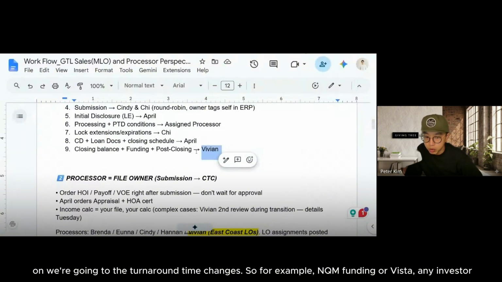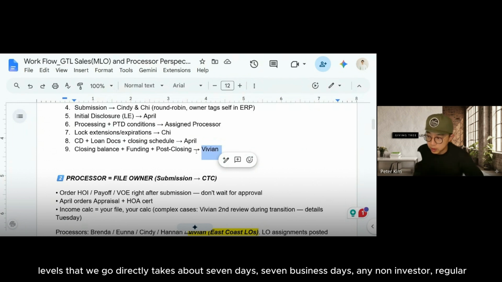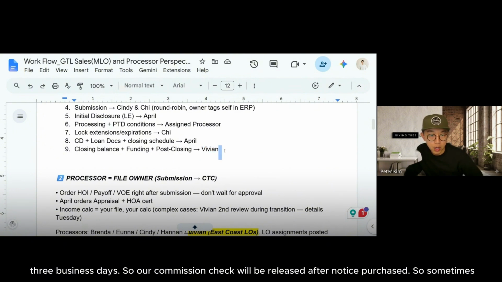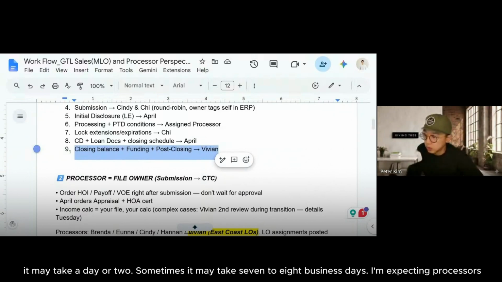So for example, NQM funding or Vista, any investor levels that we go directly, takes about 7 business days. Any non-investor, regular investors such as New Wave, NMSI, or UWM Rocket, then the purchase time will be between 1 to 3 business days. So our commission check will be released after notice of purchase. Sometimes it may take a day or two. Sometimes it may take 7 to 8 business days.